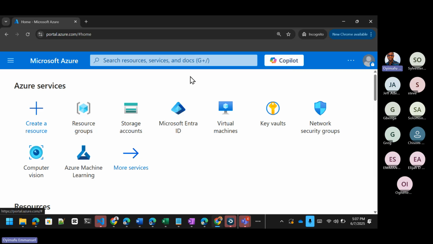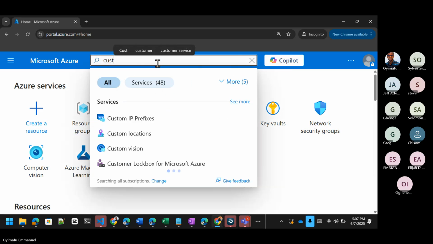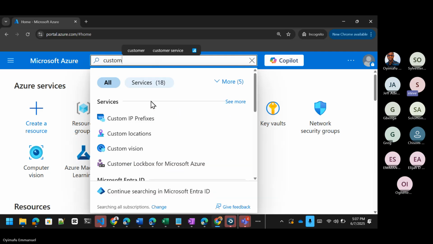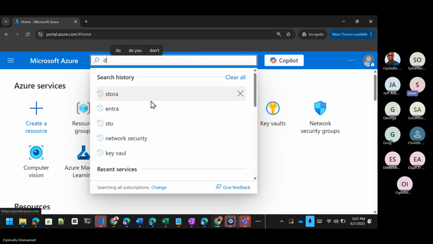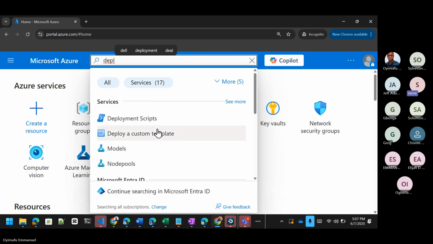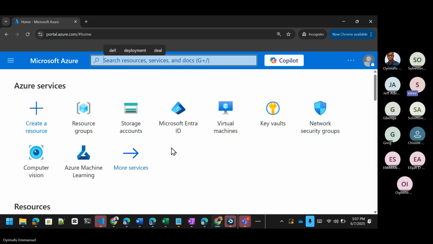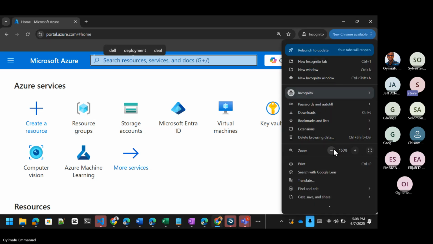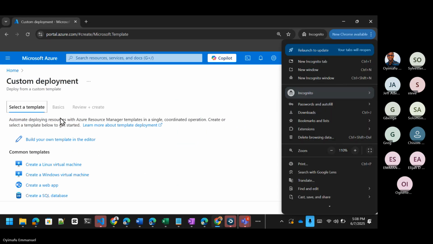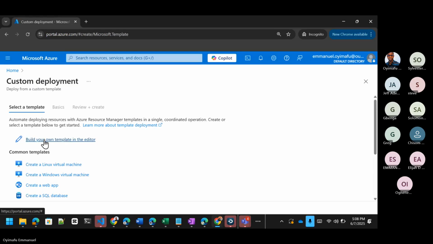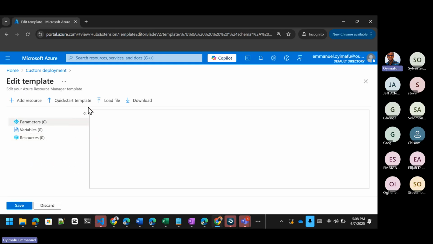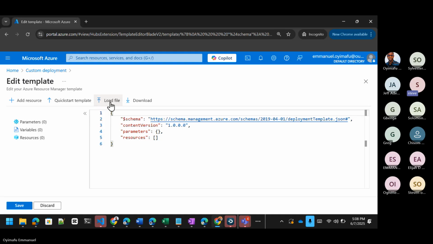Okay, I think this one is up now. So custom deployment. Search for custom deployment, then deploy a custom template. Okay, I've clicked on it. So we'll be building our own template. Now, build and load the template.